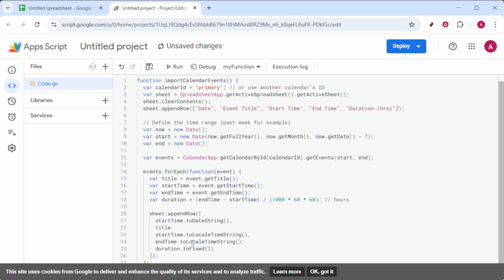Awesome. You've now pasted the code, which will help gather your recent calendar activities from the past week by default. Of course, this time range can be customized depending on your needs later on. The next step is to save your script. Look for the Save button in the Apps Script editor and click it. Saving the script is crucial as it locks in the changes you've made and gets it ready for execution. Once saved, you're all set to run the script.